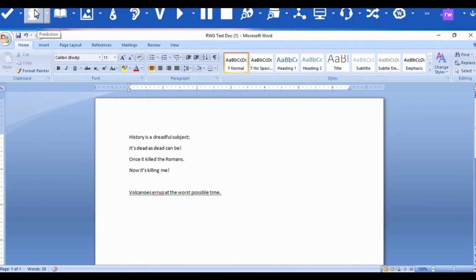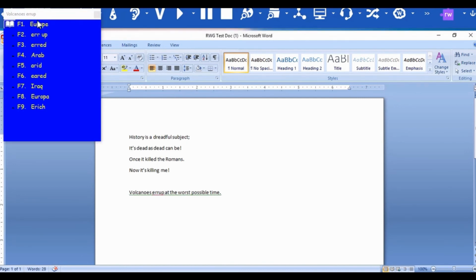Click on the prediction when your cursor is on the word or at the end of the word. And when you click, it gives you options. Tries to suggest what you might have been thinking. Here again, we don't have erupt.